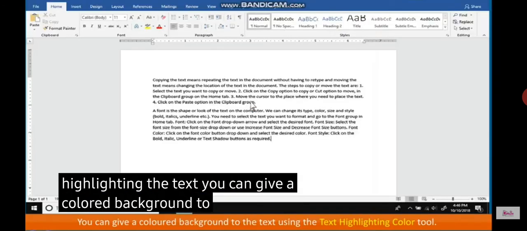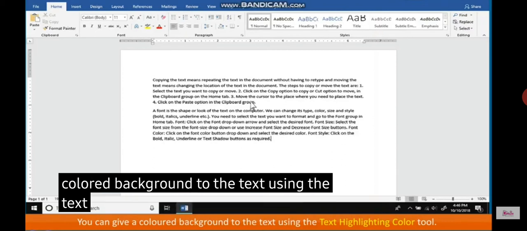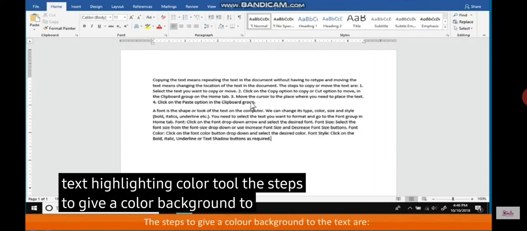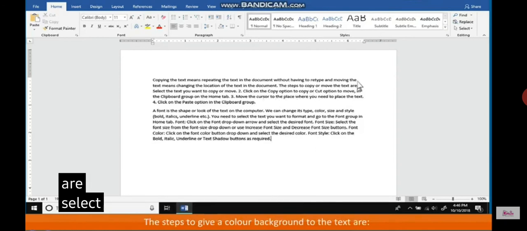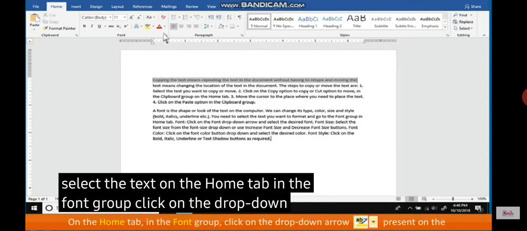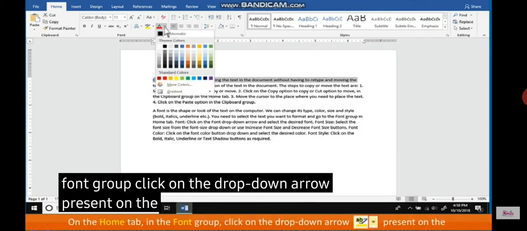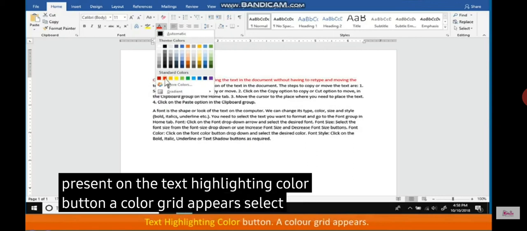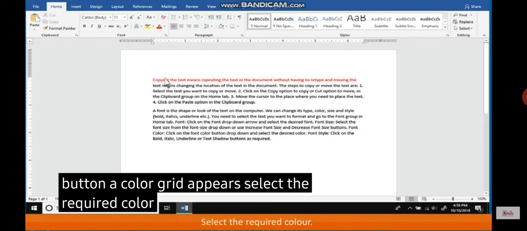Highlighting the text. You can give a colored background to the text using the Text Highlighting Color tool. The steps to give a color background to the text are: select the text. On the Home tab in the Font group, click on the drop-down arrow present on the Text Highlighting Color button. A color grid appears. Select the required color.